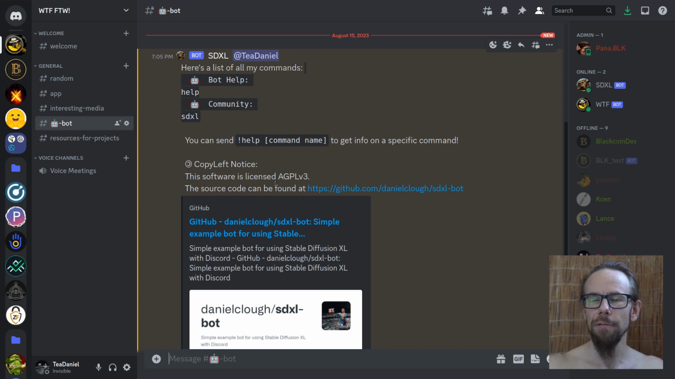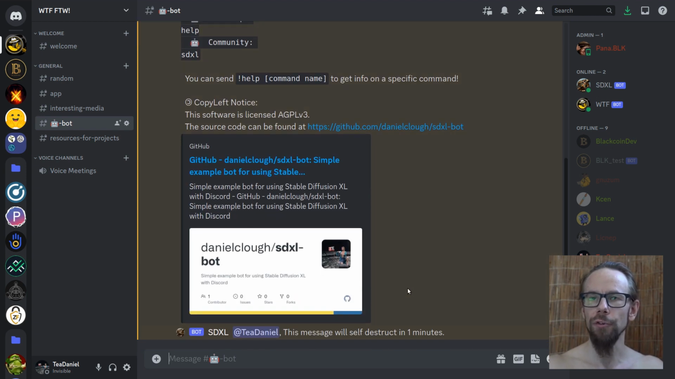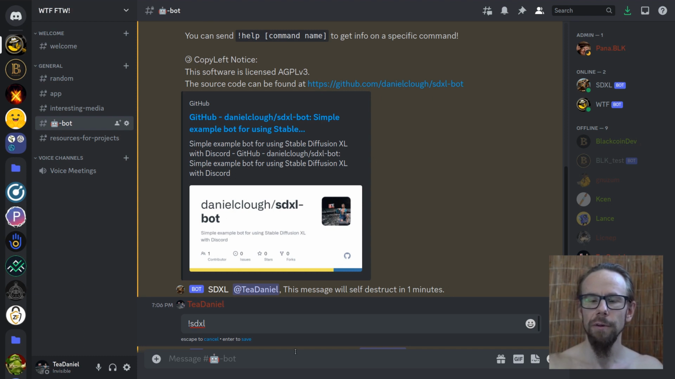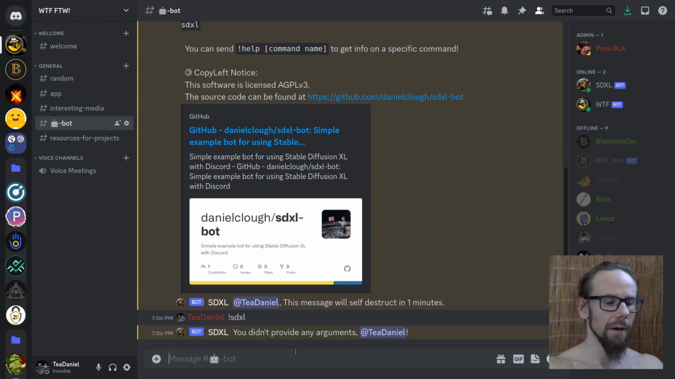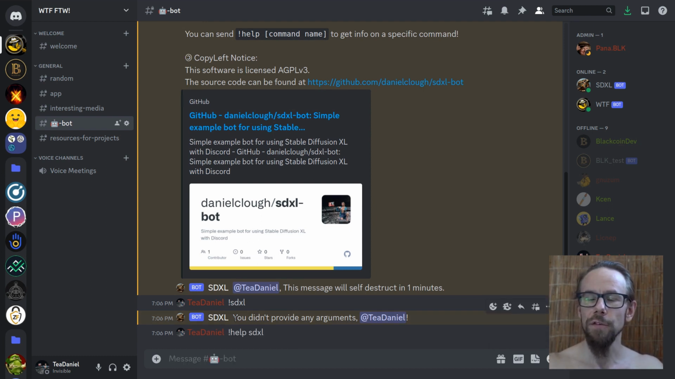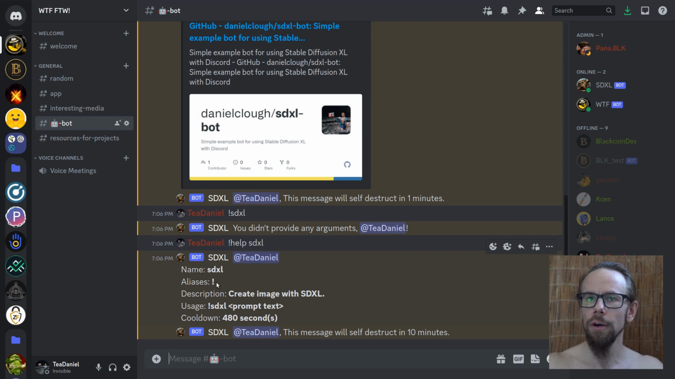Here is the copyleft notice, and that allows people to always know what the code is, regardless of if you change it or not. And then help SDXL. This proves that it won't work without any command line arguments. Let's see. Help SDXL. This is where we can see what the aliases are and that the prompt text is required.